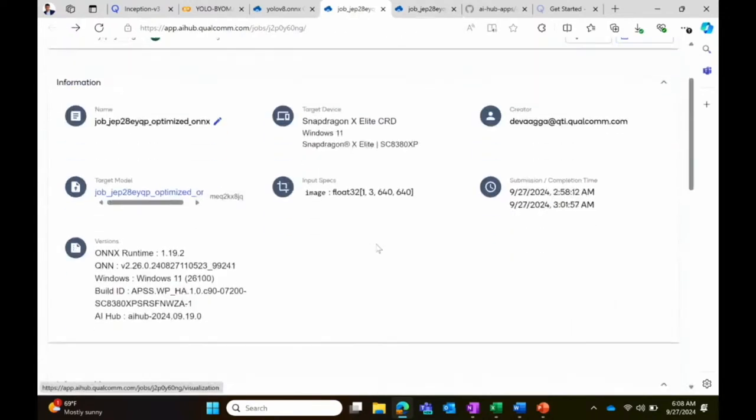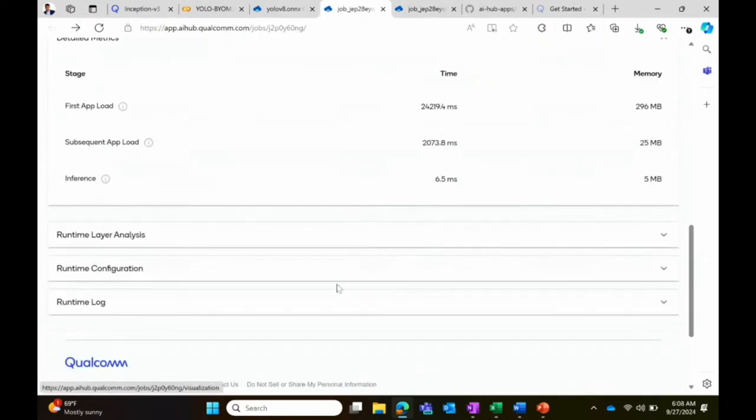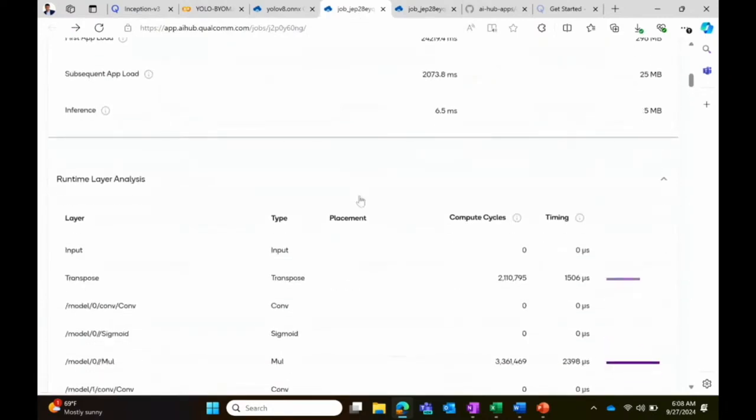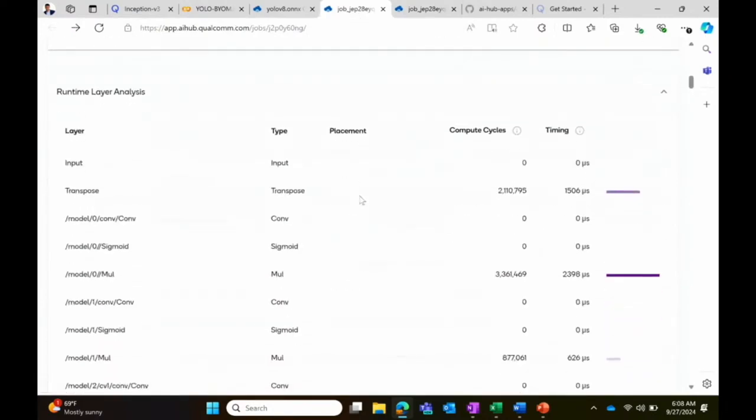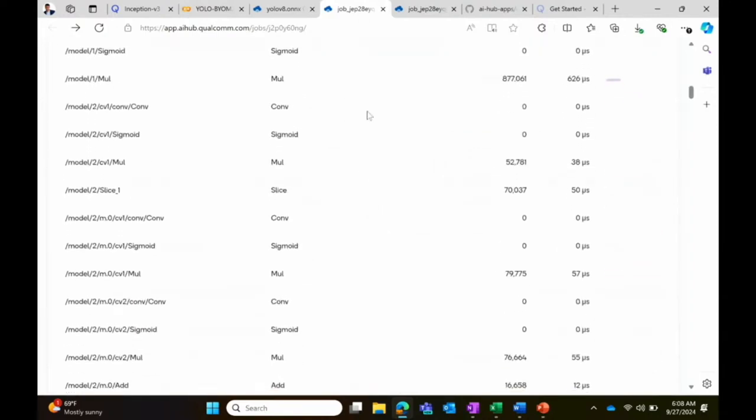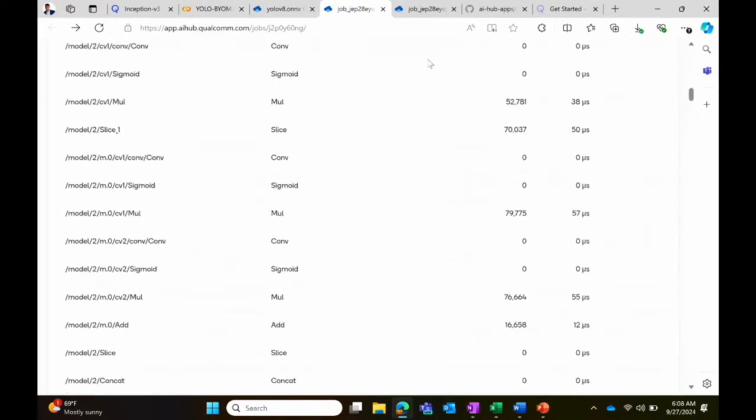Apart from this, we can also see runtime layer analysis. We can see how much time each layer is really taking in the model itself, so we can see what the most compute-intensive operators are and where we really need to optimize as developers. So that's a little bit about how AI Hub works.